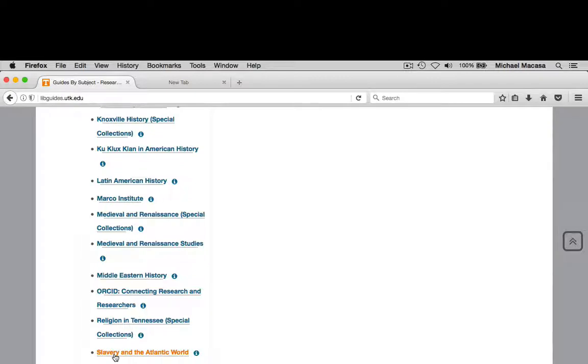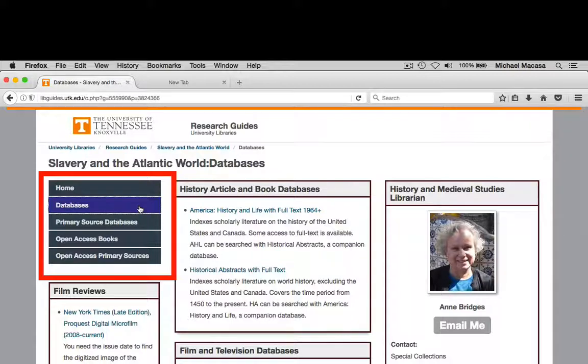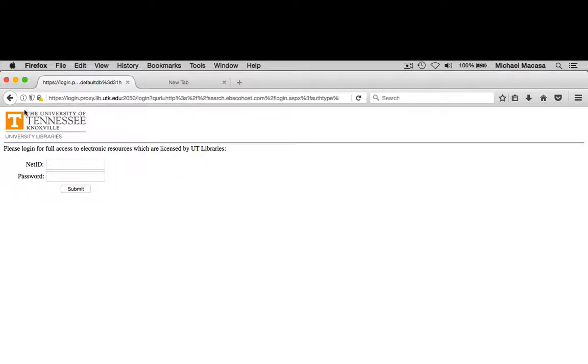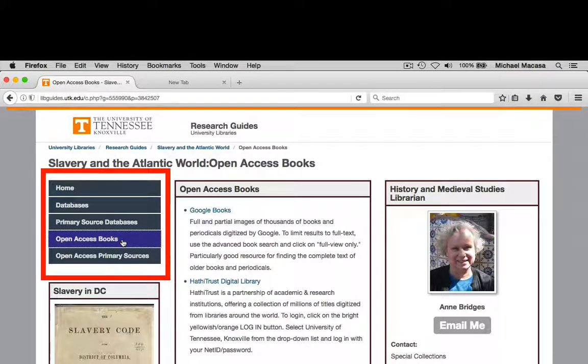These links lead to guides specific to the topic. On the left menu are links to databases and open access resources. By selecting databases, for example, you are directed to several databases and indexes. You will be asked to log in with your UTK username and password, if you have not done so already. By selecting an open access link on the left menu, you are directed to various digital collections available to UTK students.